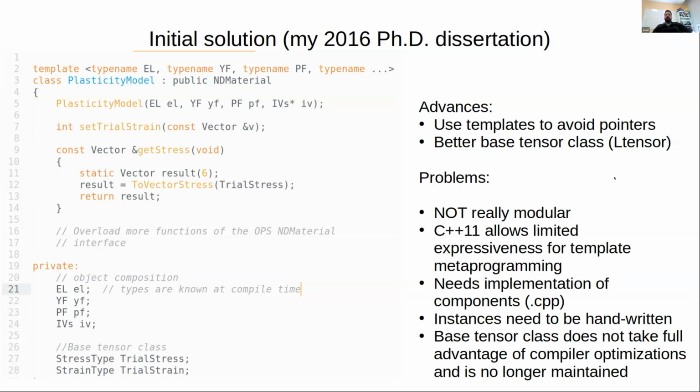Now, the problems I encountered back then, due to both the inadequacy of the standard and of the programmer, myself too, like the lack of ability, is that I could not produce a really modular framework that uses this type of programming because of the expressiveness of the C++11 I used back then and template metaprogramming. And this resulted in the need to have several specific implementations of each component. So a C++ file for each hardening law, for each yield function, for everything essentially, which is a problem when you want to be modular. And the instances, so the particular combinations of these things, needed to be handwritten. So you need to write a CPP file for each of the components that you want to mix.